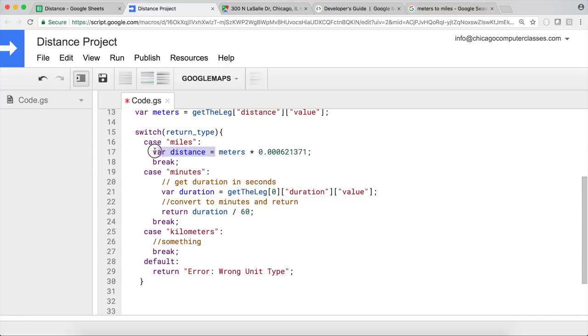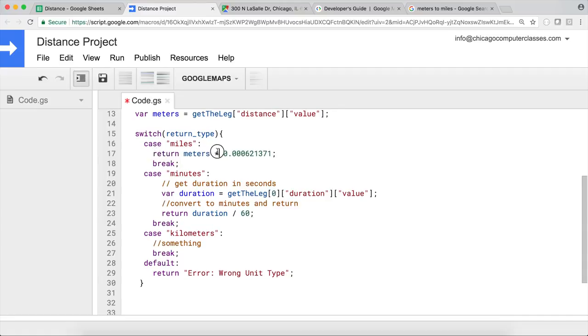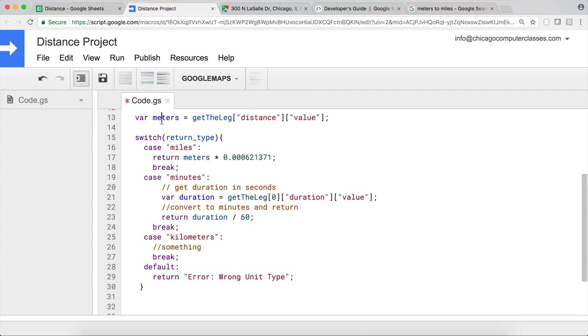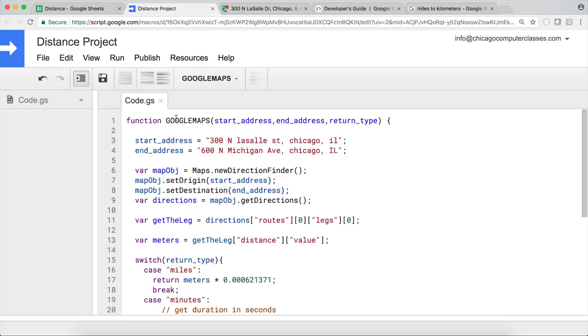Which I'll just return that, which refers to basically we'll do a calculation based on meters. Now if they choose kilometers, so we're gonna divide it by 1000. That should return our kilometers. Okay, so let's test this out.